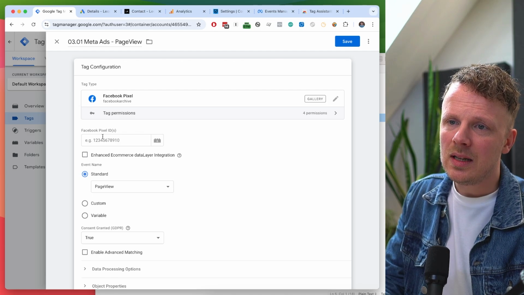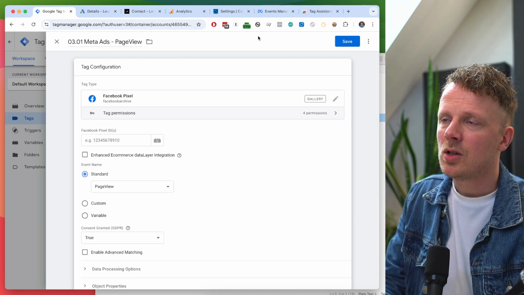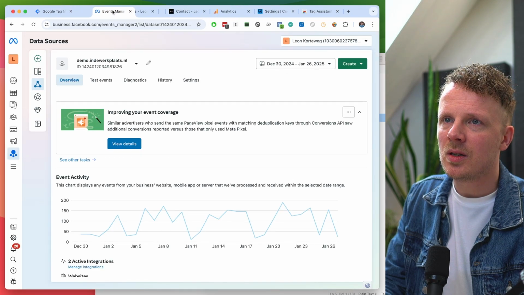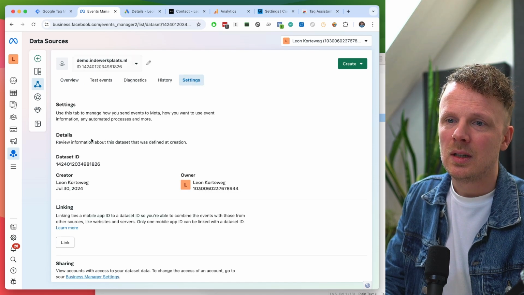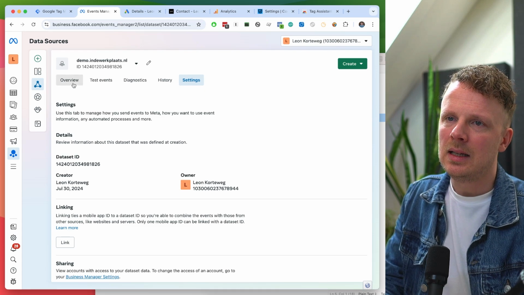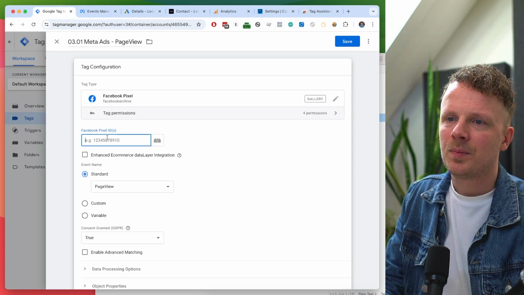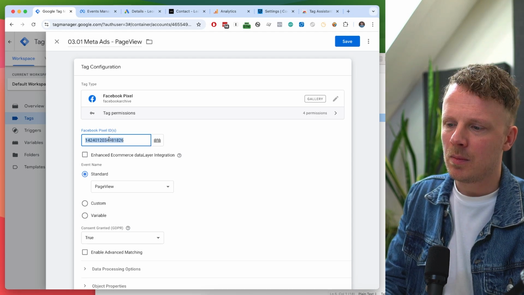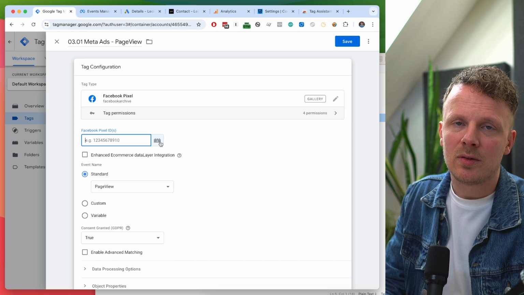And under that, we need to do some configuration. The first one is the Facebook pixel ID. So I'm going to open up my Facebook Events Manager. I've already opened it up right here, so I don't need to look. Under settings, there is a Facebook pixel ID or dataset ID. So that's the ID that we need right here. So I'm going to go back into Google Tag Manager. And again, you could just paste it in here, but I like to organize things in variables to save me a little bit of time in the future.